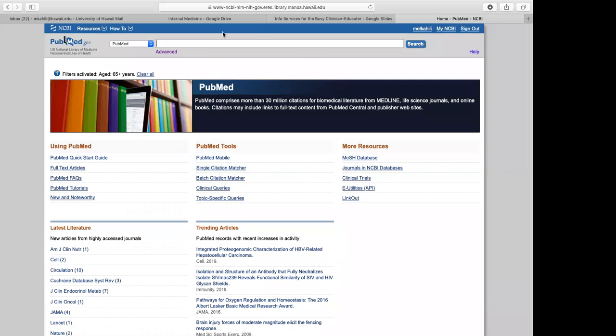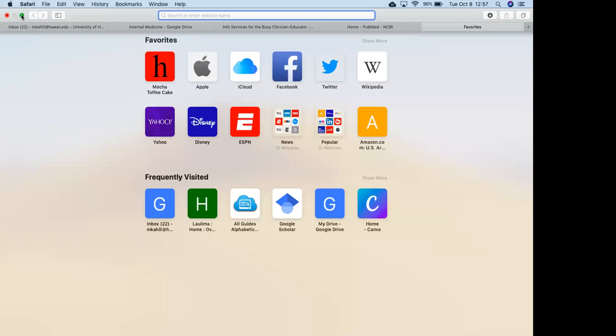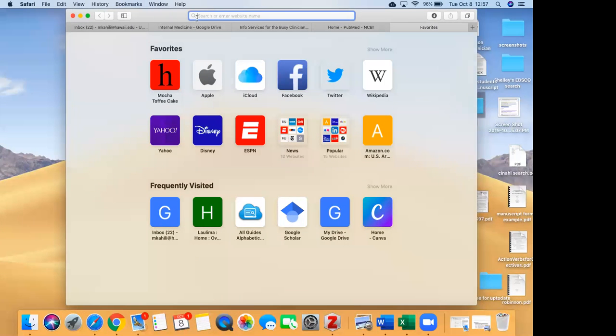Okay. I want this bar to go away. I have this little bar up here that I can't see my search bar. Hold on. Okay.